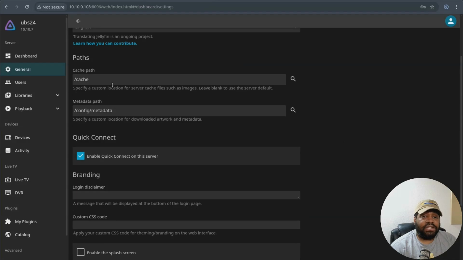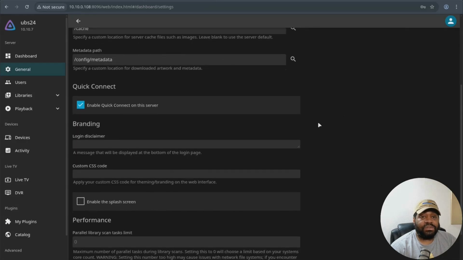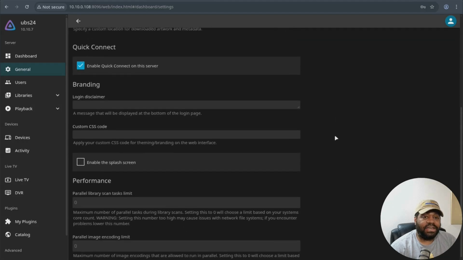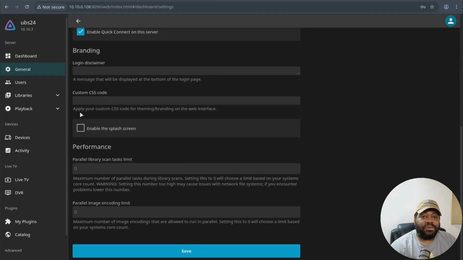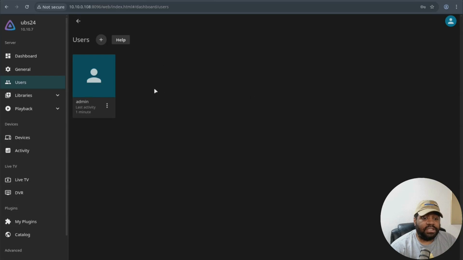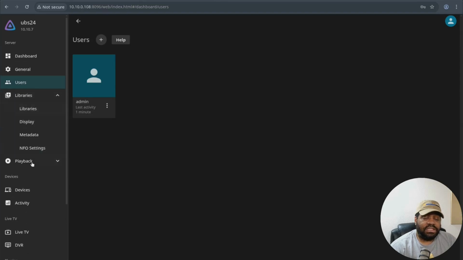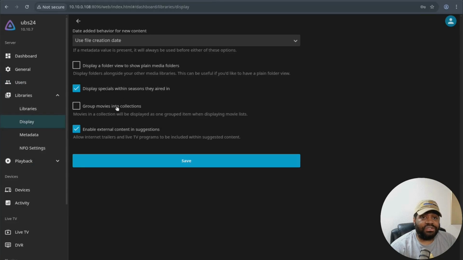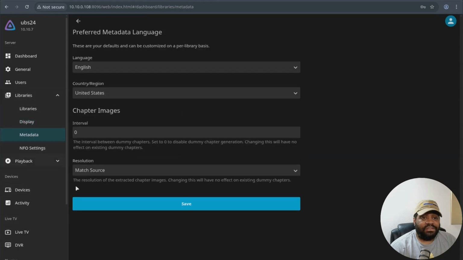You can change up the server name. You can change those paths here if you need to. This is your connections. Quick connect, you can turn it on and off. Login disclaimer, custom CSS code if you want to change that. Performance is right down in here. You can change the encoding limits, parallel encoding limits, make changes there. And now users, here we go. This is where you set up all your users. If you want to manage users on your system, that's where you manage it. Library display, all that. You can display the folders, group movies into collections. You can turn that on. Metadata, info, and then playback.